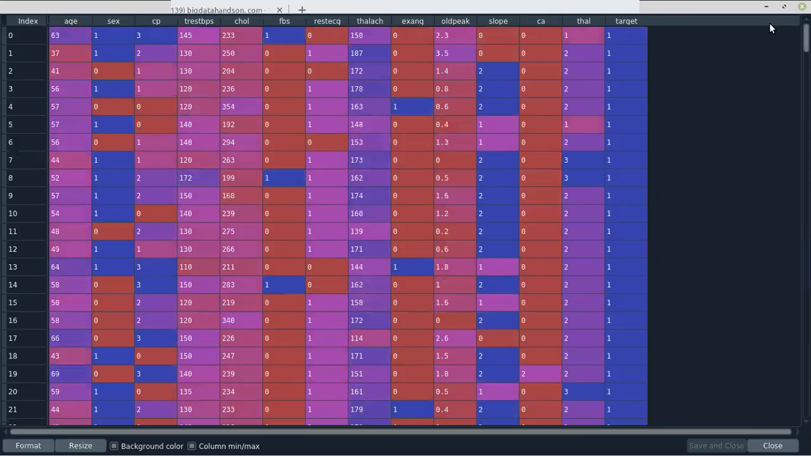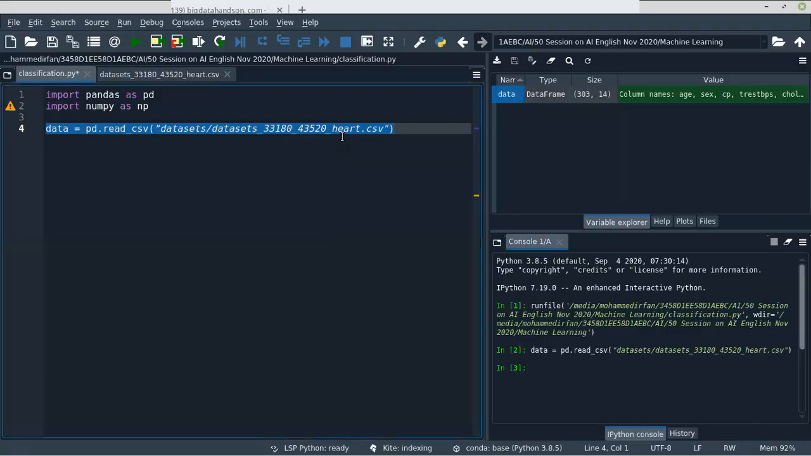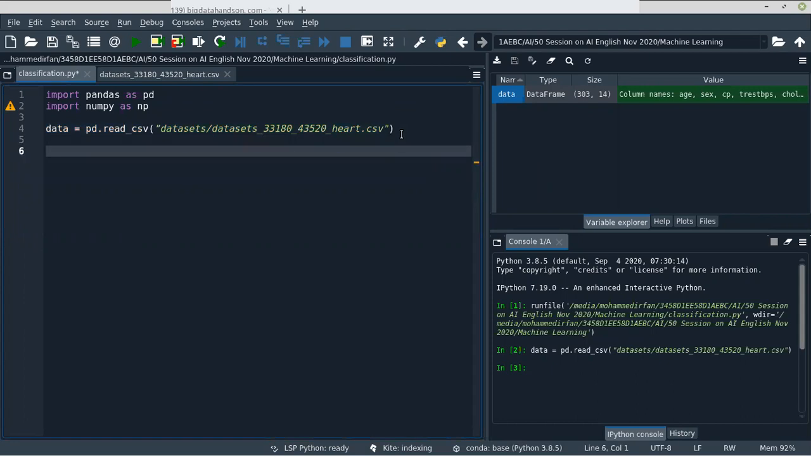So the first part, we'll try with training and testing, or else we'll go with cross validation. For that cross validation, I'm going to create objects for all the classification algorithms in machine learning.